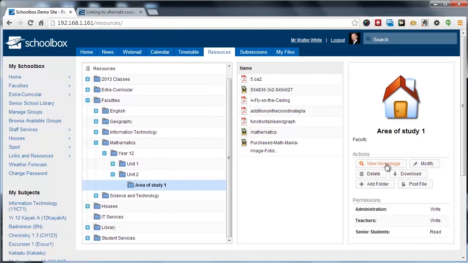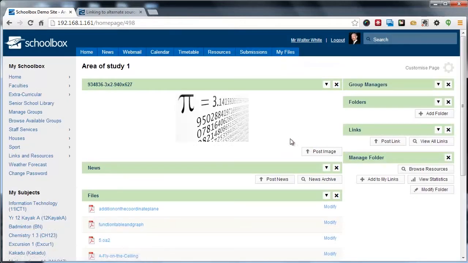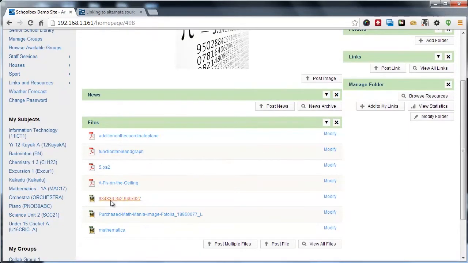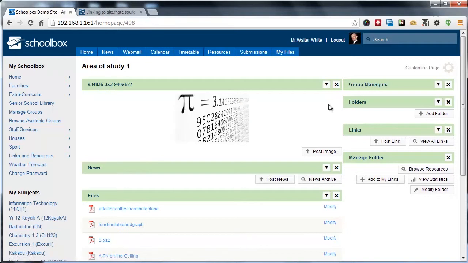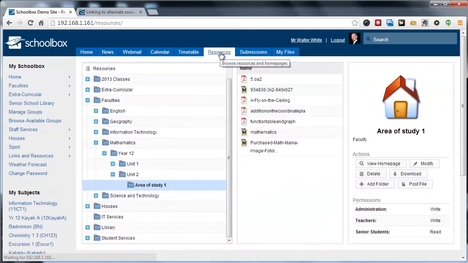Now if I click on the actual home page, that's going to show me a list of the files if I have the files component added, and they're going to be visible on this particular page. I can then further develop this homepage and add a whole range of multimedia content, news, blogs, forums, image galleries, videos, etc. And that's going to extend this content.